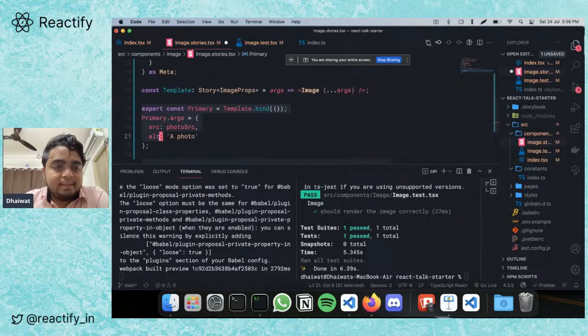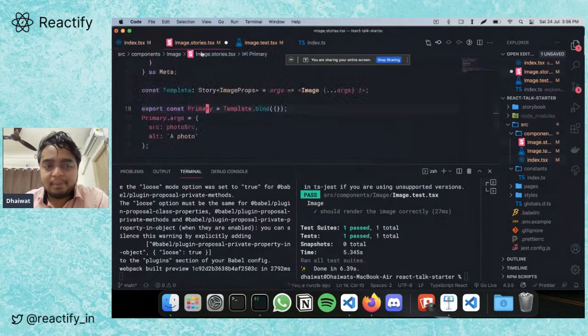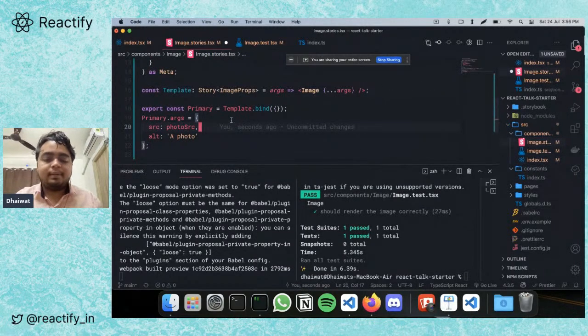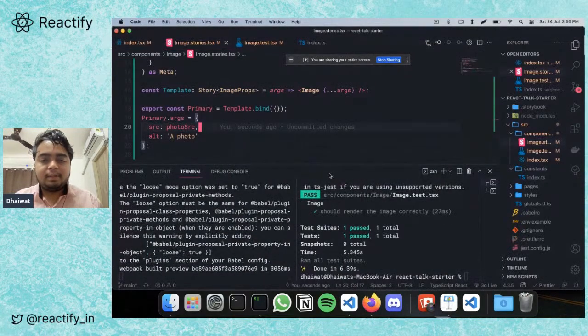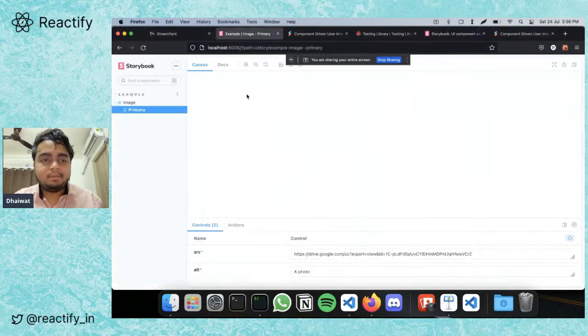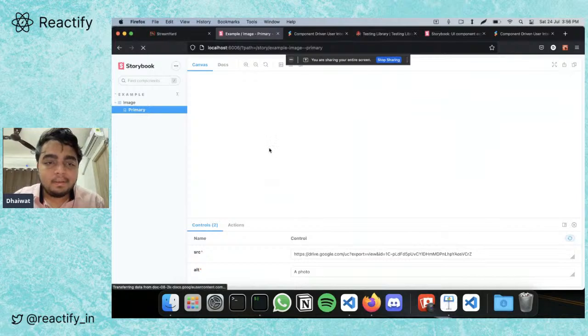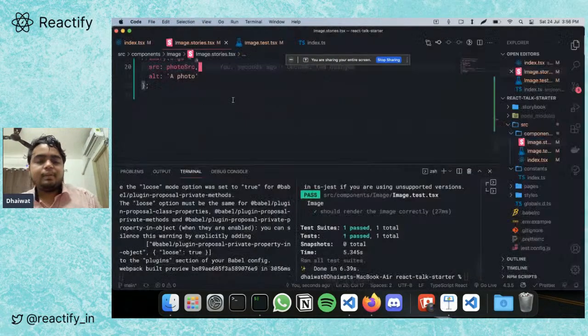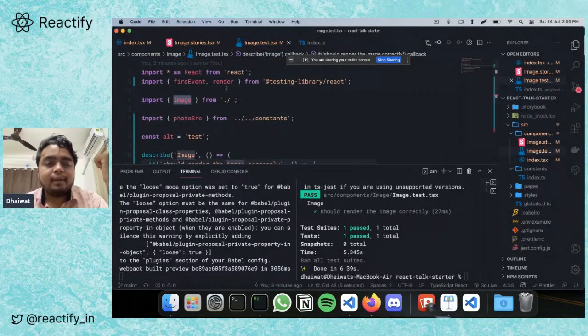Basically each thing you import from your story file is basically a story. A story is a UI state of your component. So our primary state obviously is going to be the, we don't have anything right now. So yeah, we are just passing src and all to it. Let's see how it looks. I'm already running the Storybook server. So we should be able to see how it looks. Okay, looks good. I mean, let's have a look again. Okay, looks good. And I mentioned earlier that we will be handling the loading and the error cases.